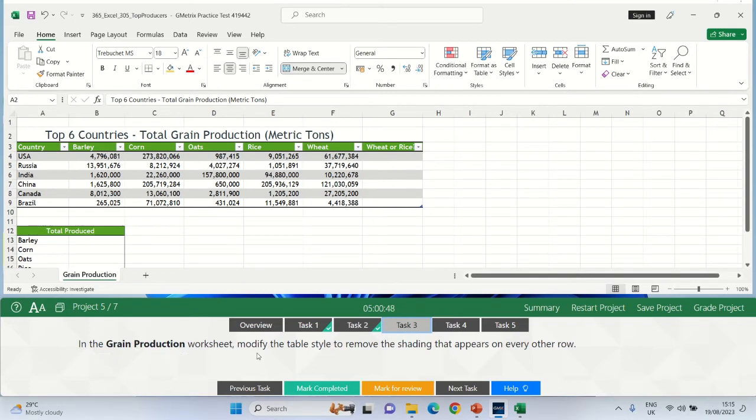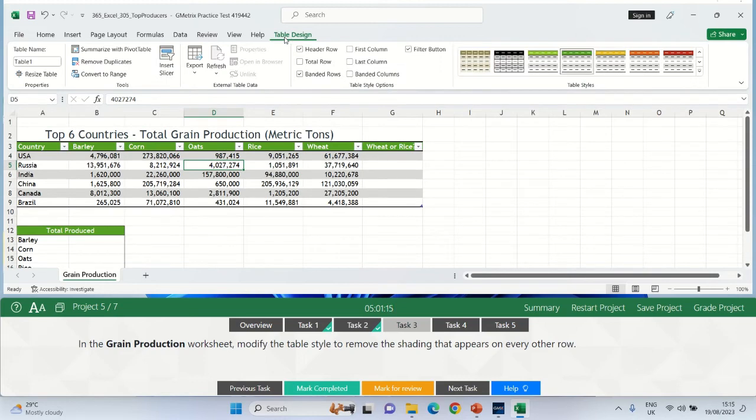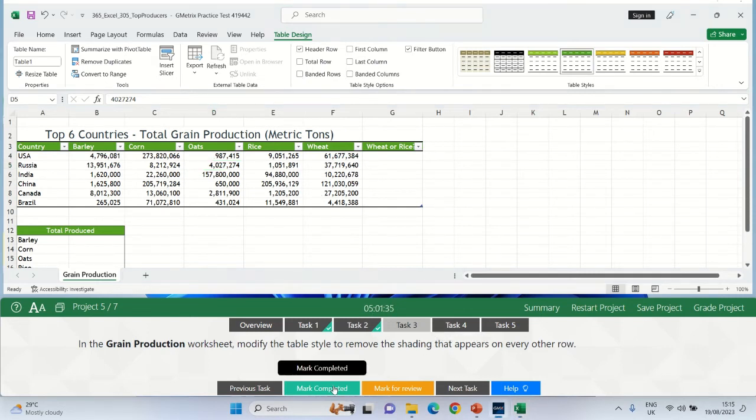Now task 3. In the grain production worksheet, modify the table style to remove the shading that appears on every other row. Okay, so you just click anywhere within the table, any cell within the table. Then you click on the table design contextual tab. To remove the shading that appears on every other row, that is banded rows. So you uncheck this and you can see that has been cleared. So now task 3, mark completed.